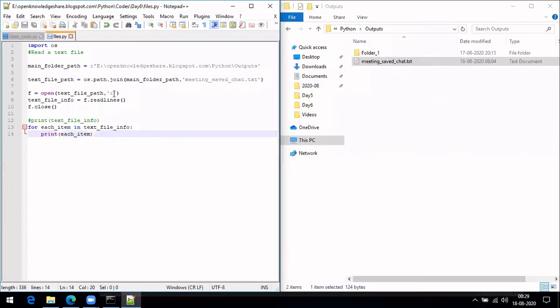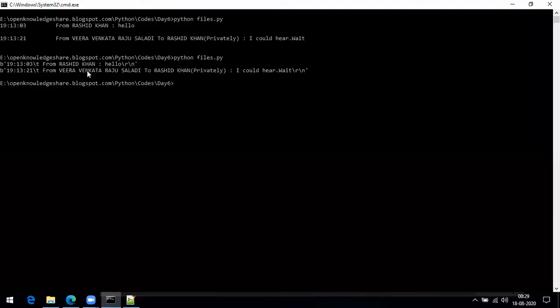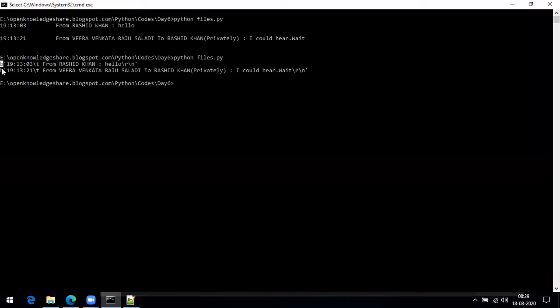Let's see what binary mode will do. What different does it make? I have kept RB now instead of R. It is also the same, just that this B is added before, and there will be some issues while doing it. Let's say while writing, I'll be showing you. Okay, no problem. This is a thing here.